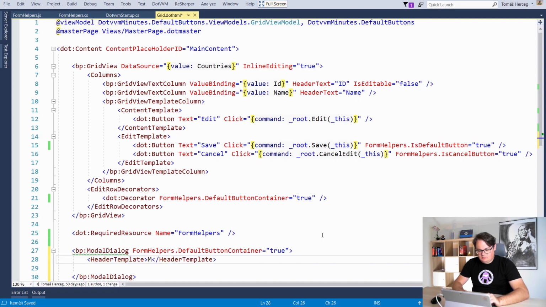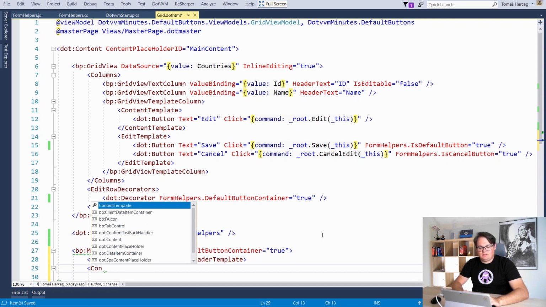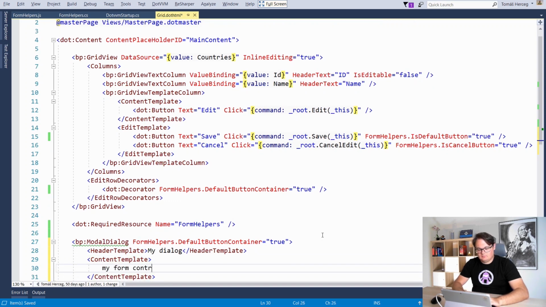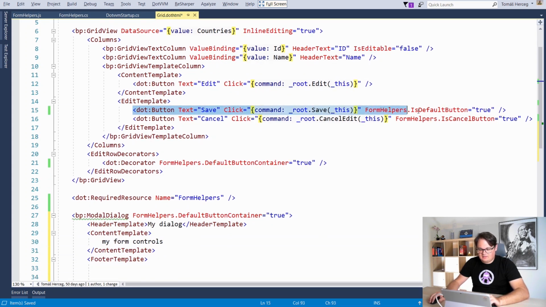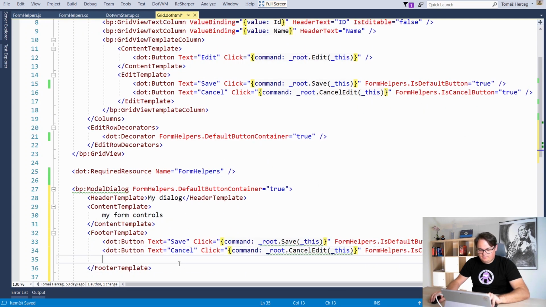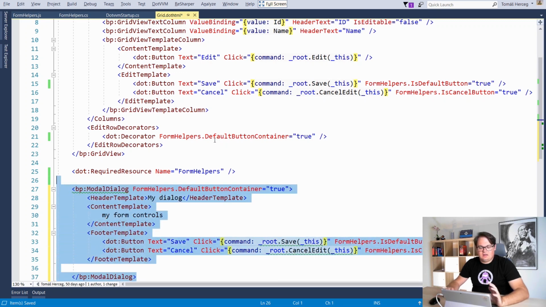There will be some header template, my dialog. There can be some content template, which will contain my form. So here would be the form controls. And in the footer, I would place the save and cancel buttons, and I will use is default button and is cancel button. And because the entire dialog is the default button container, anywhere inside this modal dialog, when I press enter, the first button will be clicked, and when I press escape, the second one will be clicked. So this is a very generic solution to the problem of key handling, and you can use it anywhere in any control in any scenario where the standard HTML features do not work.